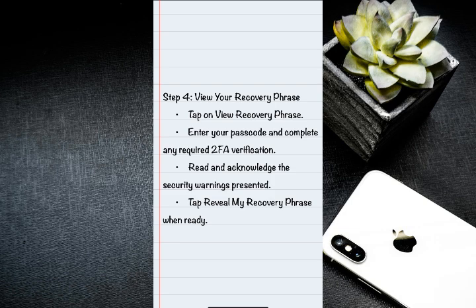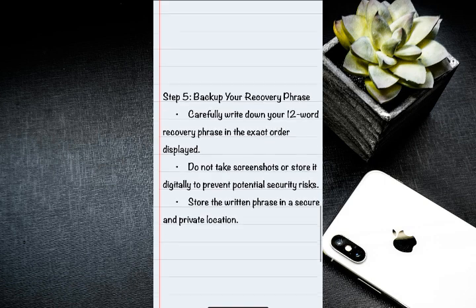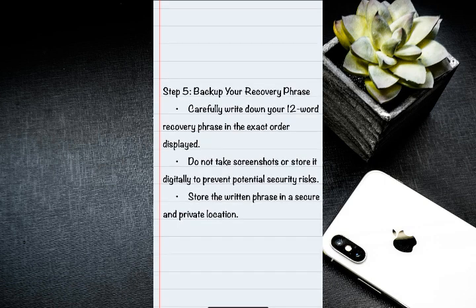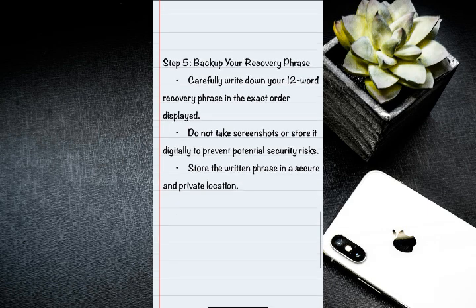Then read and acknowledge the security warning presented. Then tap review my recovery phrase when ready. Then after that, carefully write down your 12-word recovery phrase in the exact order displayed. Do not take a screenshot or store it digitally, to prevent potential security risks. Then store the written phrase in a secure and private location.